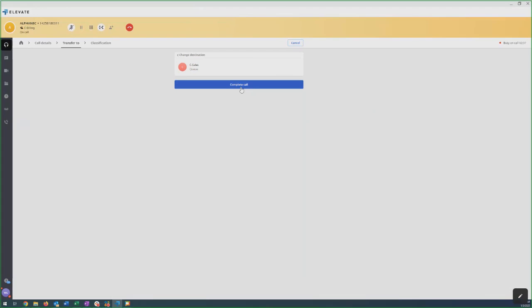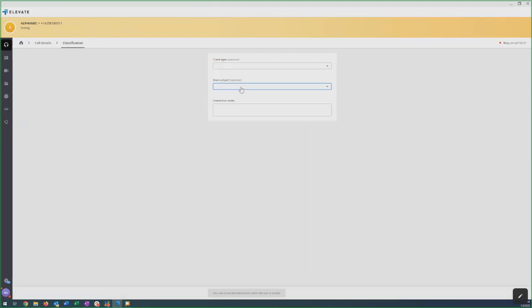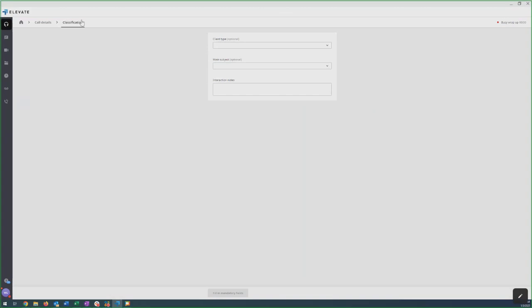So if there's already 10 people waiting in line, this caller that you're transferring is going to the end of the line when you transfer them, okay? So when I go to complete call, it is going to transfer. You'll see my call bar has disappeared and my classification pops up. I am currently in a busy wrap up status.